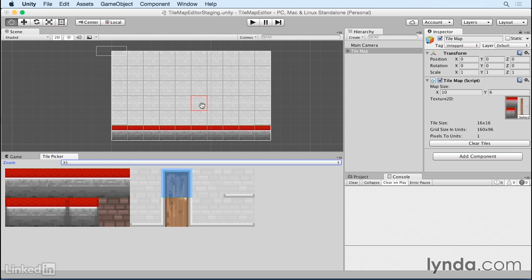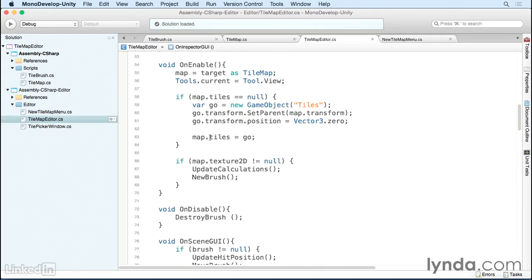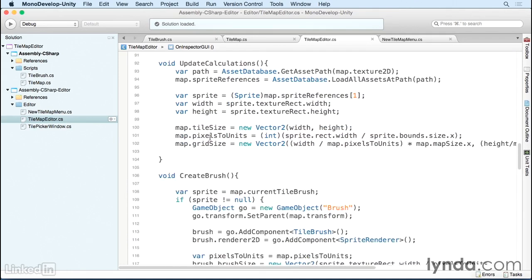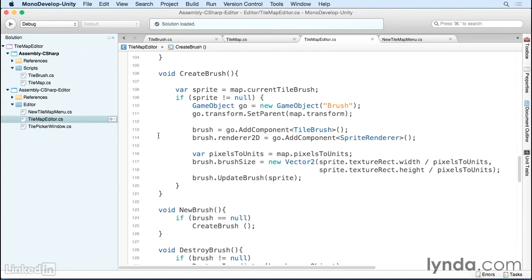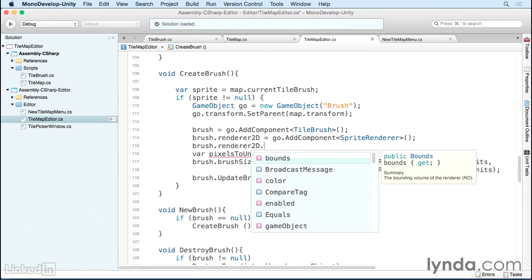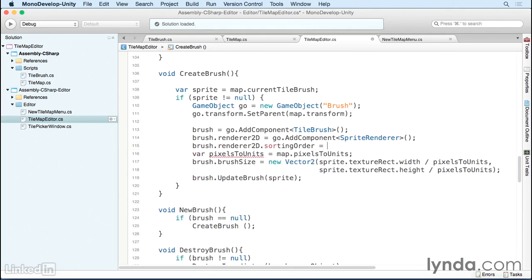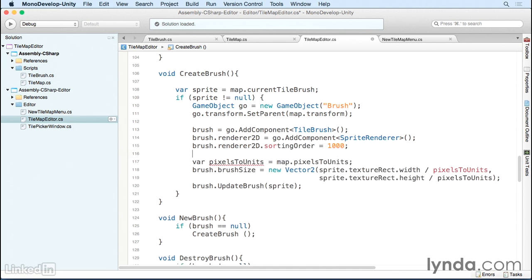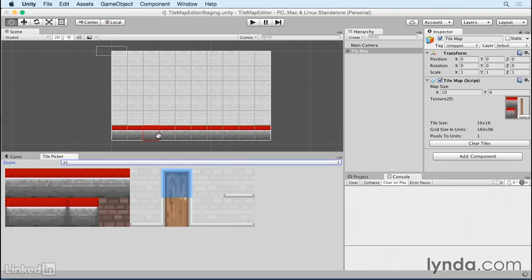Let's switch back over to our tile map editor and fix this. We're going to scroll down to where we create our brush. And right after we set the brush's Renderer2D, we're going to set the renderer's sorting order to 1000. This way we'll make sure that it shows up high above any of the other sprites that we have in the scene. Let's save our code and go back to Unity. Now you'll see our brush appears above everything else.